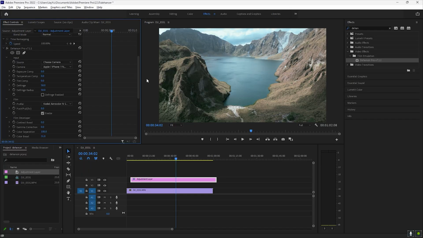And as for what I think about this plugin, it's not cheap, to be honest with you. If you are really serious about filmmaking and color grading, if you have plenty of money, why not? You can purchase this. It is a good plugin to boost or to give a solid color to your photos and videos.